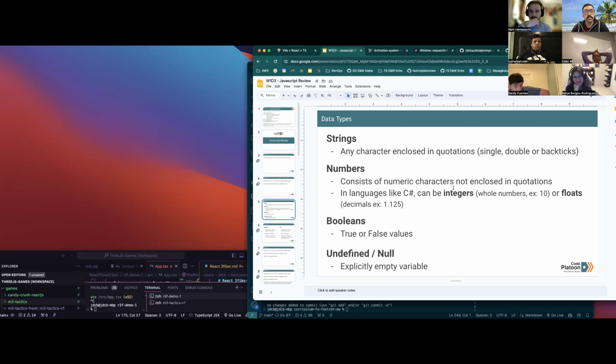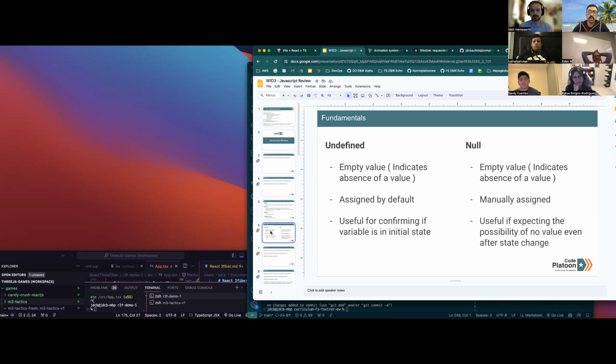Big int, self-explanatory. Booleans are also pretty self-explanatory. It's true or false values. Undefined and null is where things get a little interesting. They are both empty values. They indicate the absence of a value, but they have very slightly different behaviors. Undefined is assigned by default. Whenever you create a new variable, if you're not assigning any value to it, it is undefined.